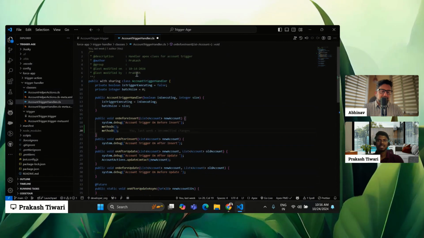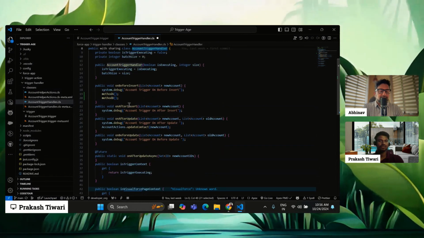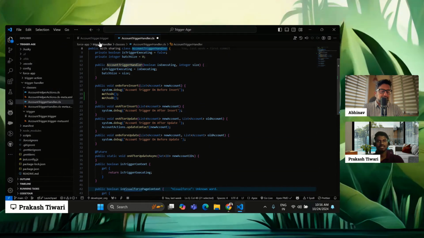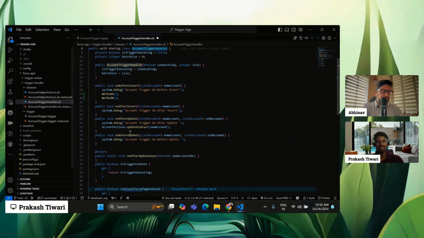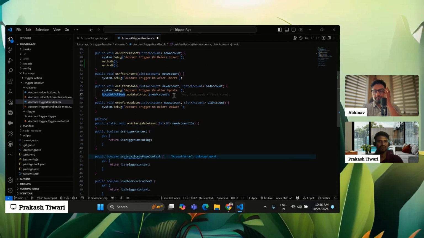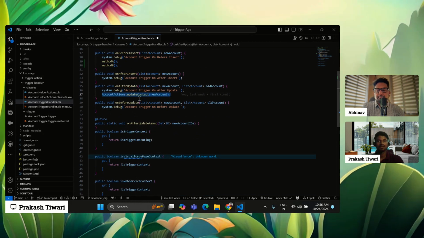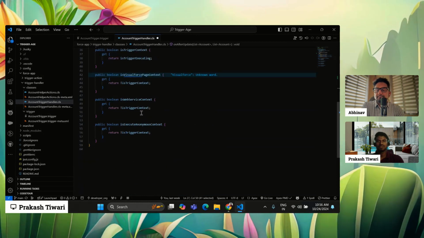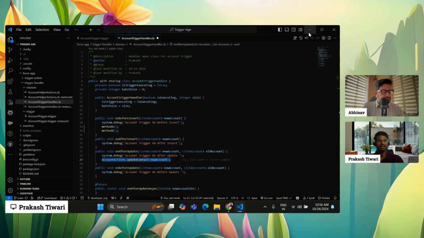So this is a simple example of a handler. As we talked about generic logic, suppose we have a generic logic, we could create a helper class as well, and the helper class could hold the generic logic, and we can reuse it whenever we need it. Okay, so this is all about the Apex trigger in the handler age.